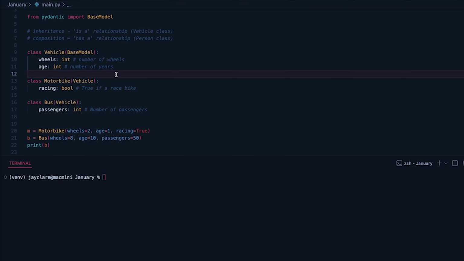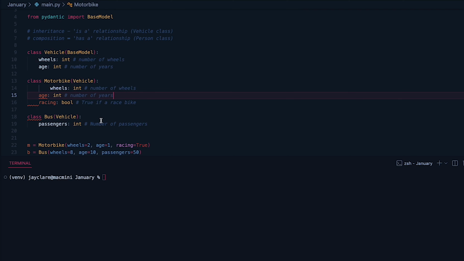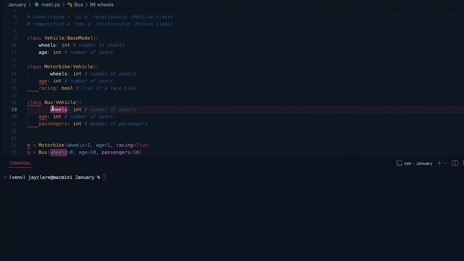So the benefit of this really is that you wouldn't have to create wheels and age, like if we were doing this without inheritance. You would have to do something like that. I know that's horribly formatted, let's make this actually look nice. You wouldn't have that basically.